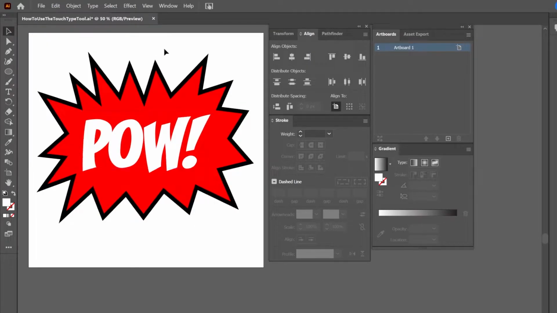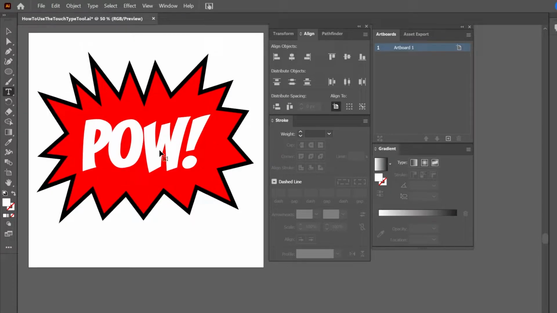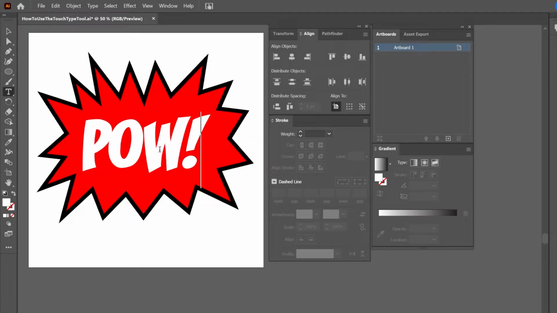In this video I'm going to show you how to use the Touch Type tool. So the normal type tool is the letter T on the toolbar over there, and you can just type things out. But let's say the type maybe doesn't have enough emphasis. Let's say you're doing a comic book or something, and you want to make some modifications to the sizes and the angles, and maybe the location.